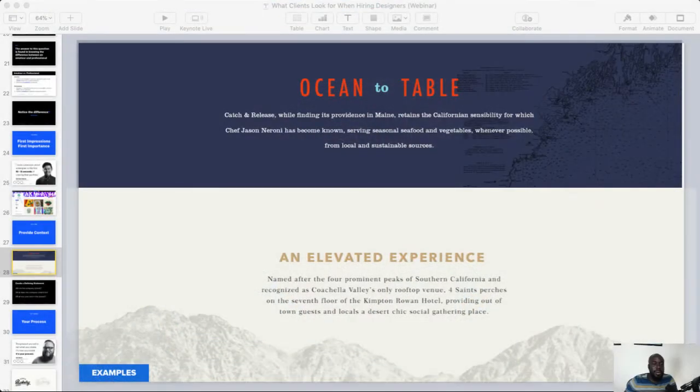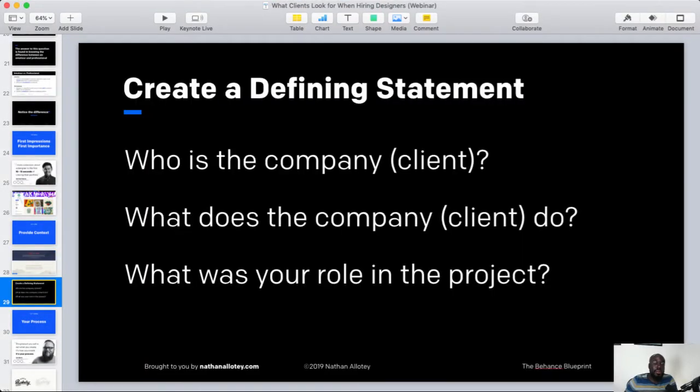But to give you a more quick layout on what I mean, here are 3 questions you can ask yourself. Create what I call a defining statement. So answer 3 questions. Who is the company that you worked for or the client you worked for? If you're showing your portfolio project or on your website, what does the company or the client do? And then lastly, what was your role in the project? And I would even add, how did you produce results? Right? I would say those 3 things.